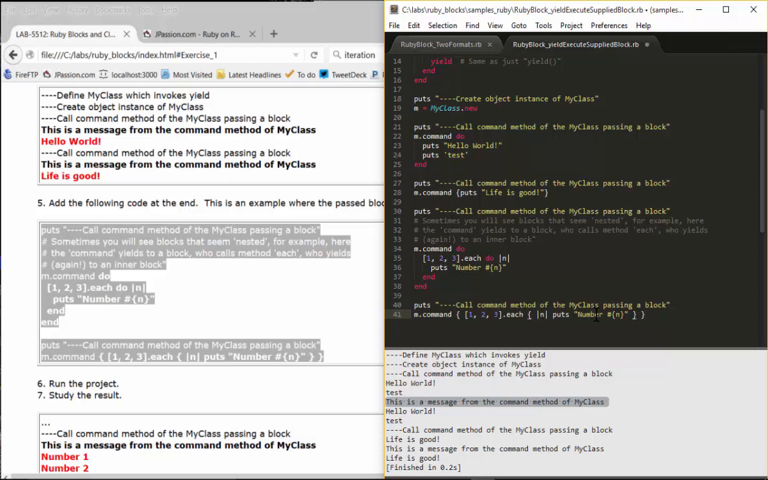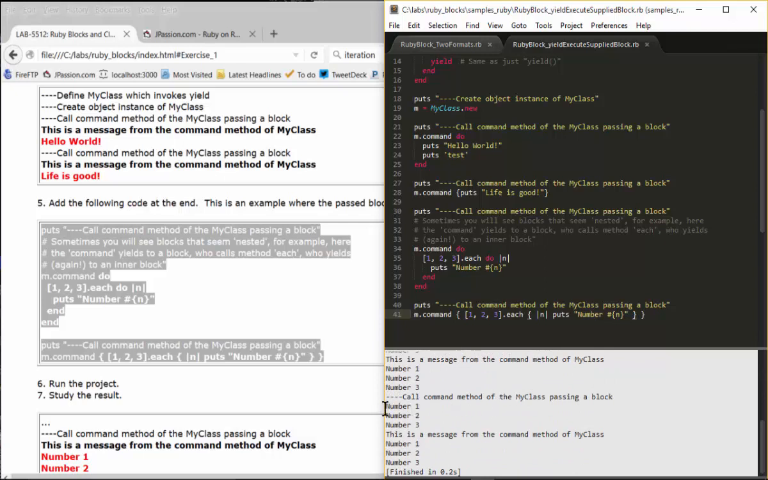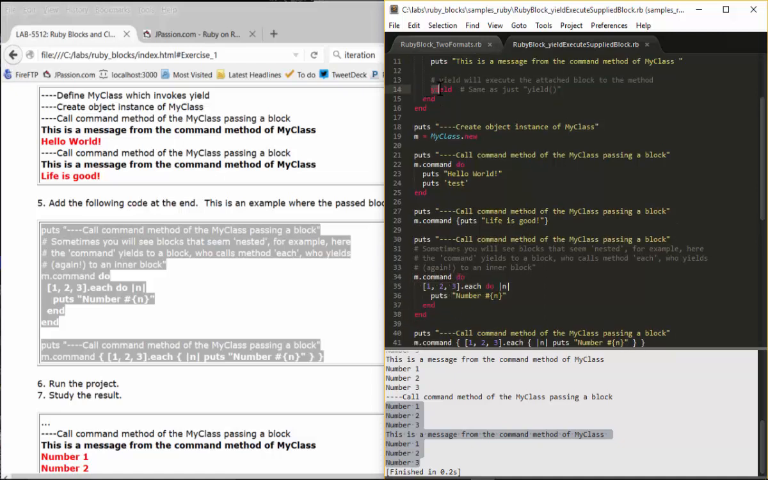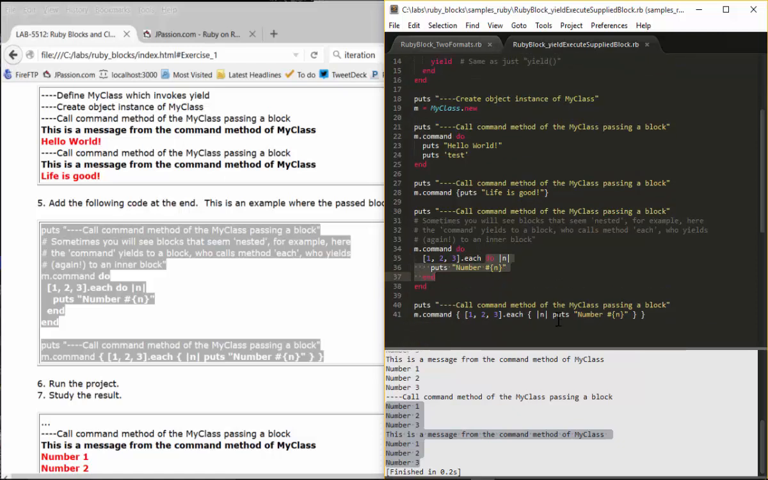Let's run this. Basically we are getting the same values here. When we call this, the code block will be executed whenever you call yield. And inside that yield, we're actually calling another code block. That's basically what we are trying to show here. And this is the same thing with this one. Same deal.